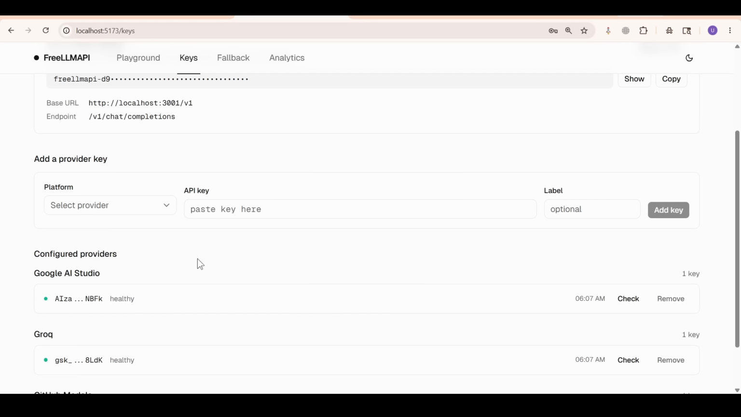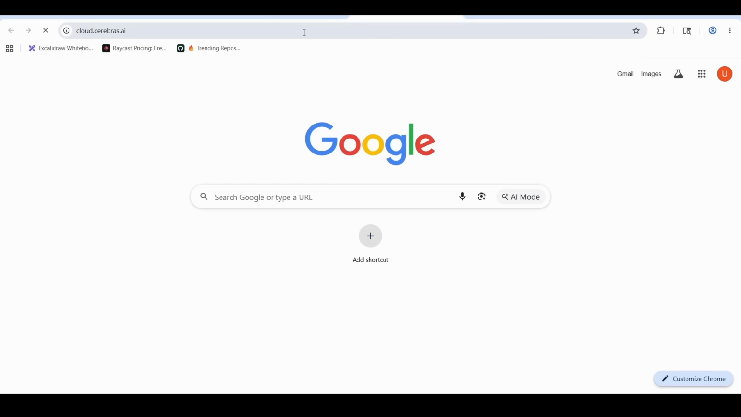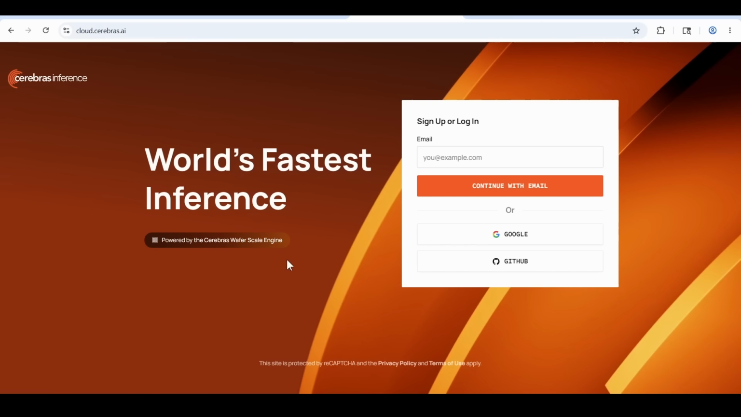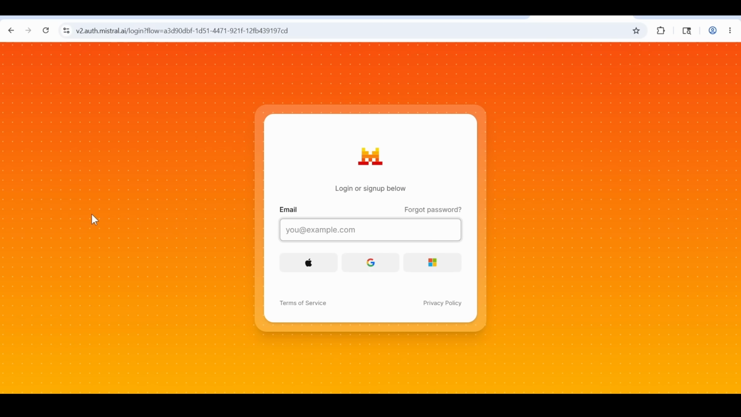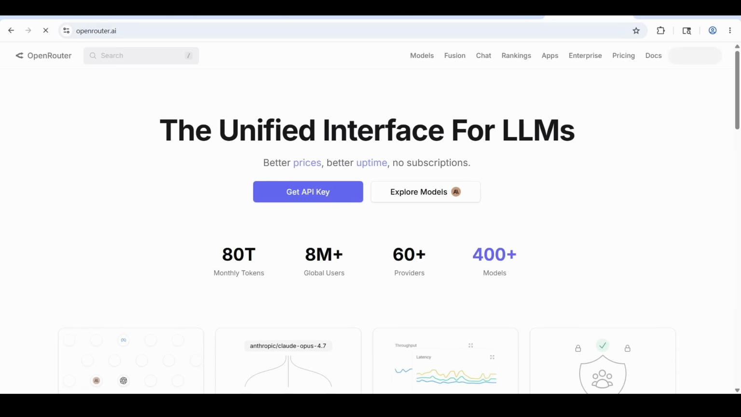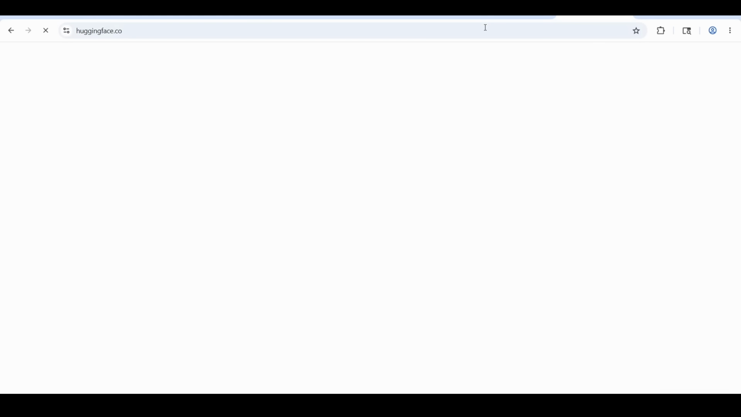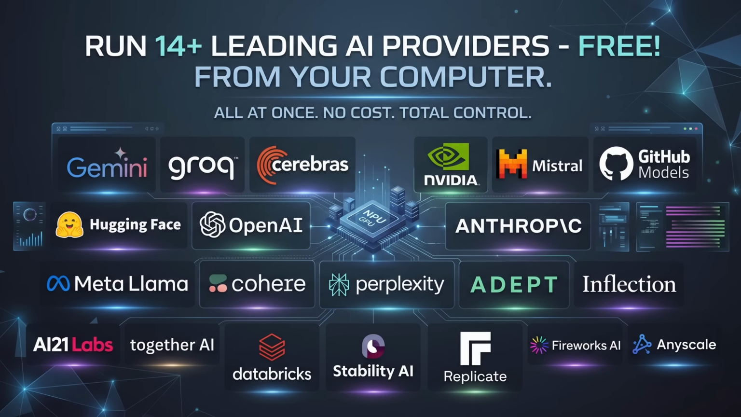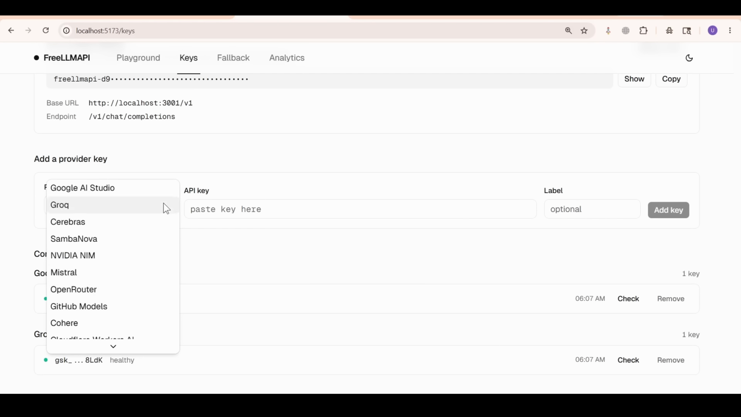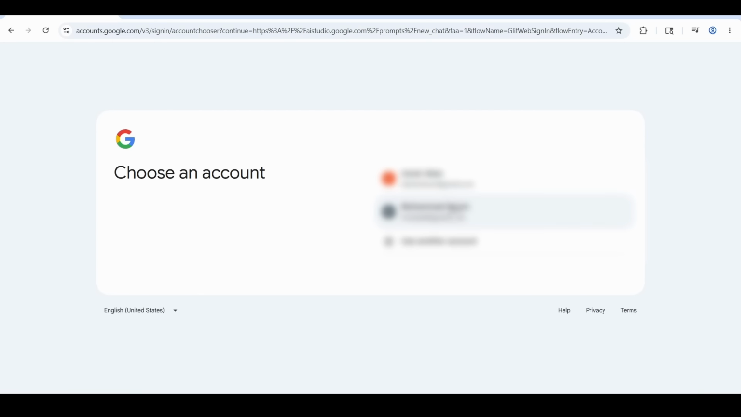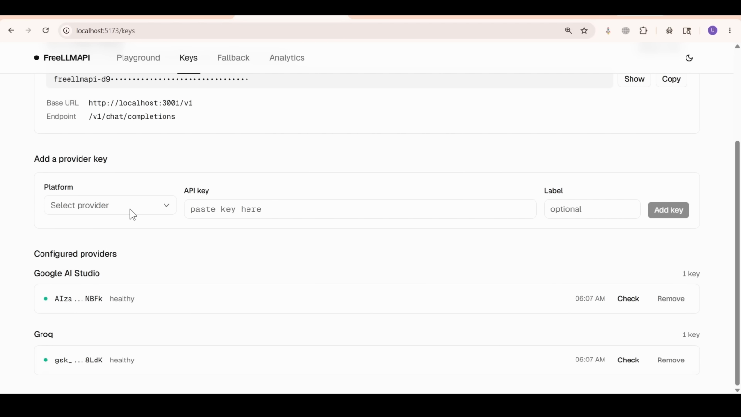The same process applies for every other provider. Cerebras at cloud.cerebras.ai, NVIDIA at build.nvidia.com, Mistral at console.mistral.ai, OpenRouter at openrouter.ai, Hugging Face at huggingface.co. They all have free tiers, they all take about 2 minutes to sign up, and they all work exactly the same way in the dashboard. Sign up, get key, paste key, save. Repeat. The more keys you add, the more providers you have available and the more smoothly everything runs.